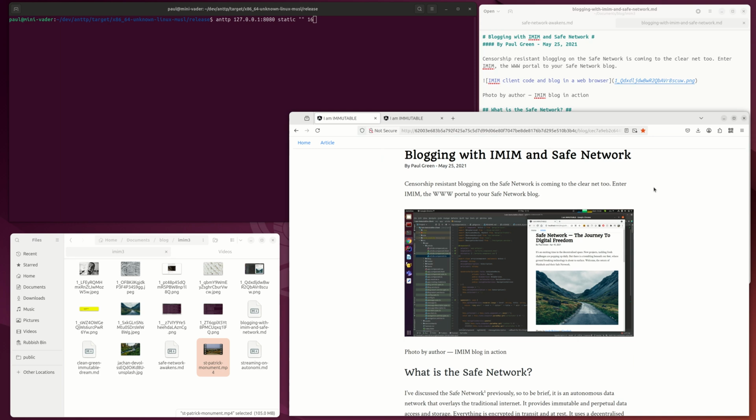And that gave birth to AntTP, which is another project which provides a web proxy back end, or a web gateway, into the Autonomi Network. And then there are the front end applications that we can build on top of that, like IMIM, which is a JavaScript or TypeScript application, like a regular web application would be.